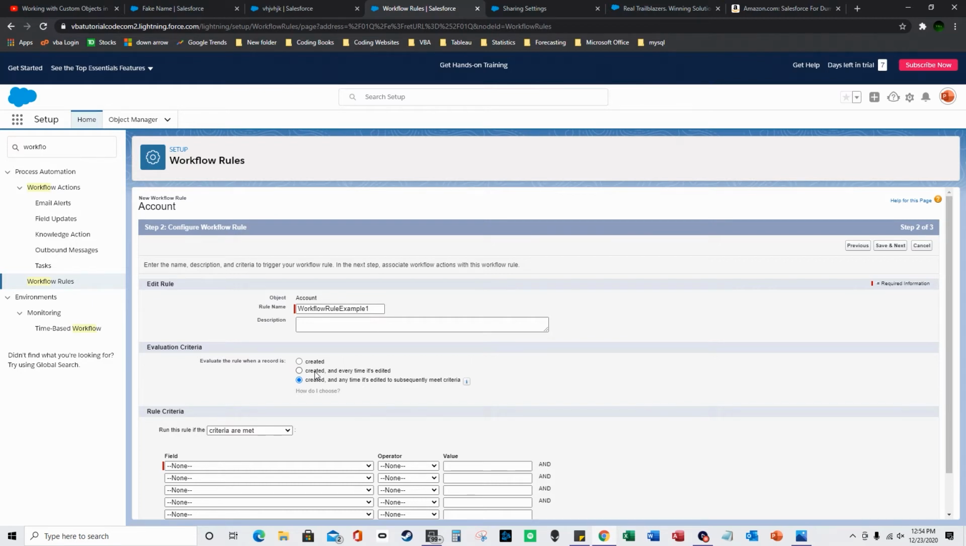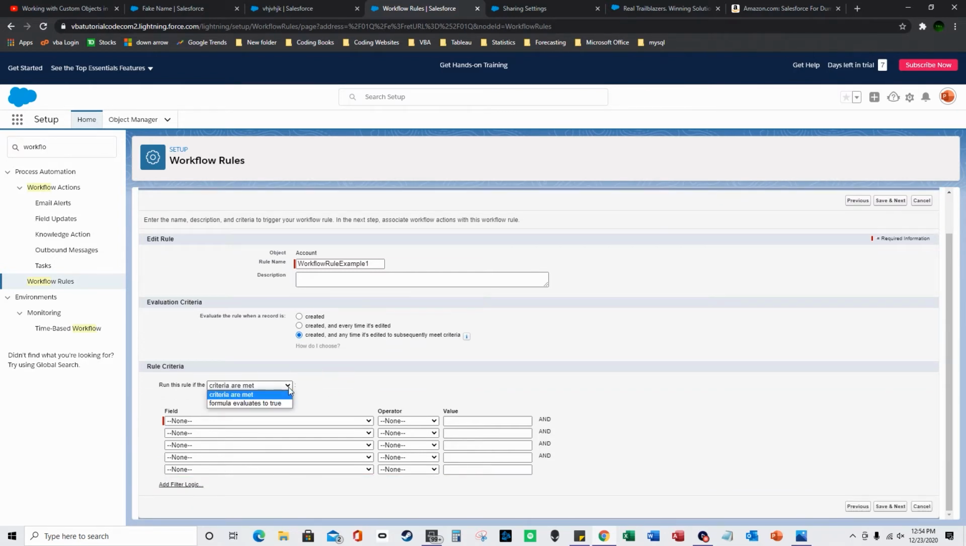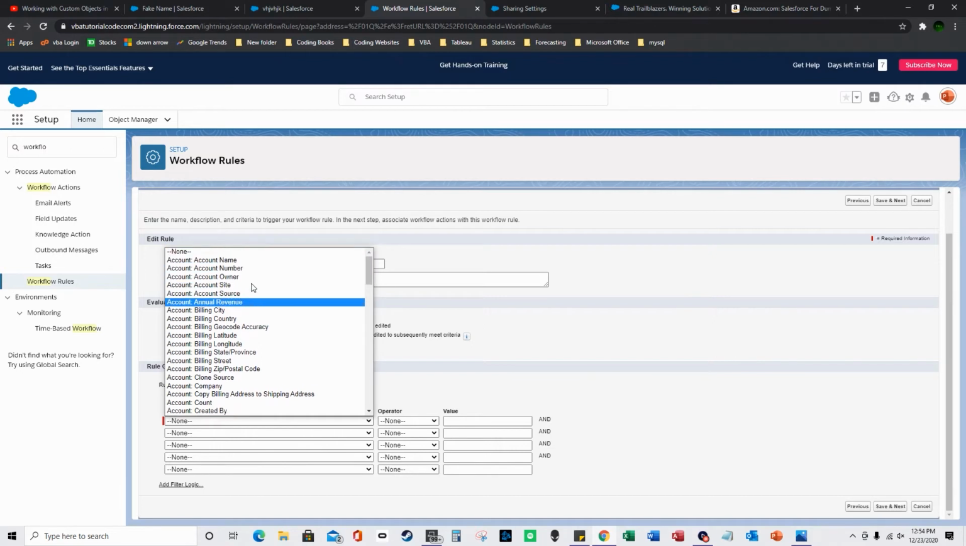With this option, the rule repeatedly runs every time a record is edited, as long as the record meets the rule criteria. And if that still doesn't make sense to you, created and any time it's edited to subsequently meet criteria evaluates the rule criteria every time a record is created or updated, just like the other option. But this one differs because for a new record, it only runs the rule if the rule criteria is met, and it only runs the rule if the record is changed from not meeting the rule criteria to meeting the rule criteria.